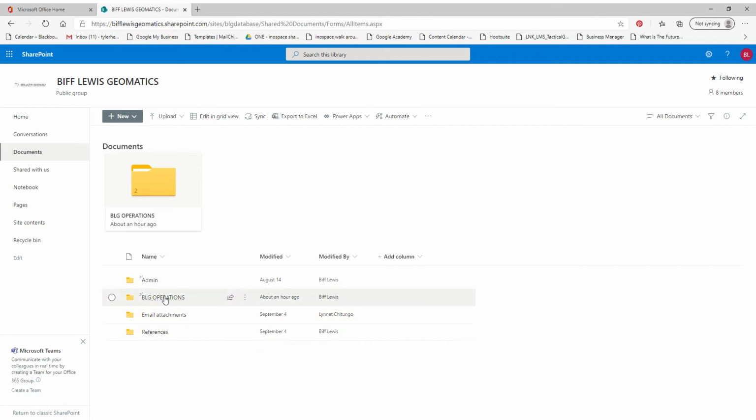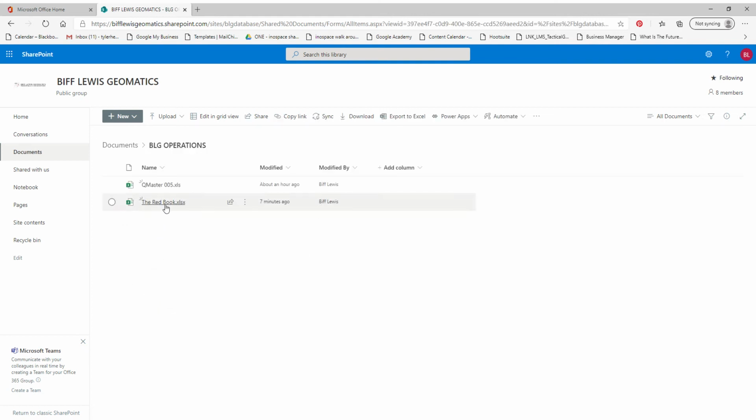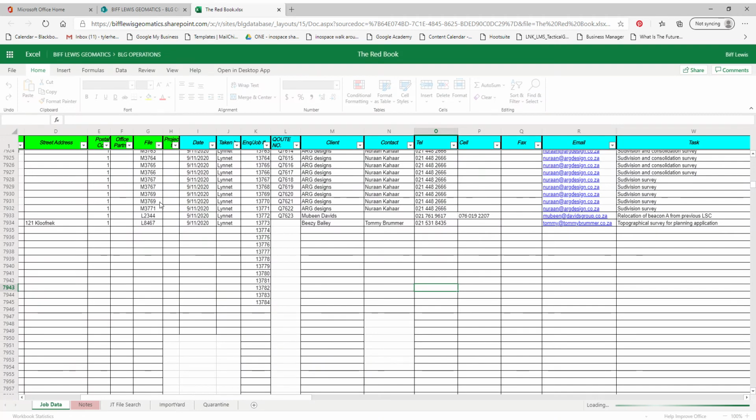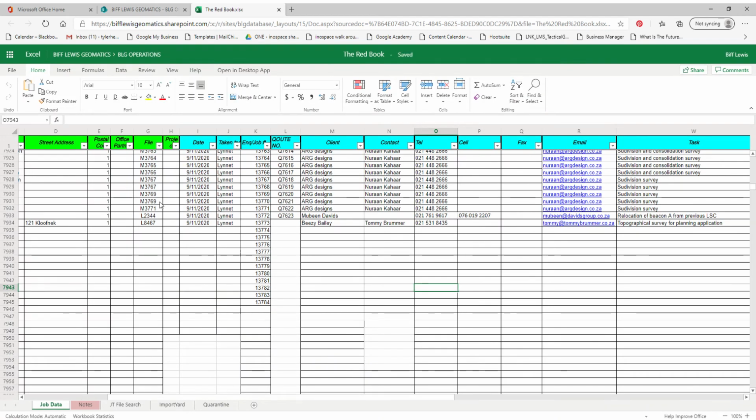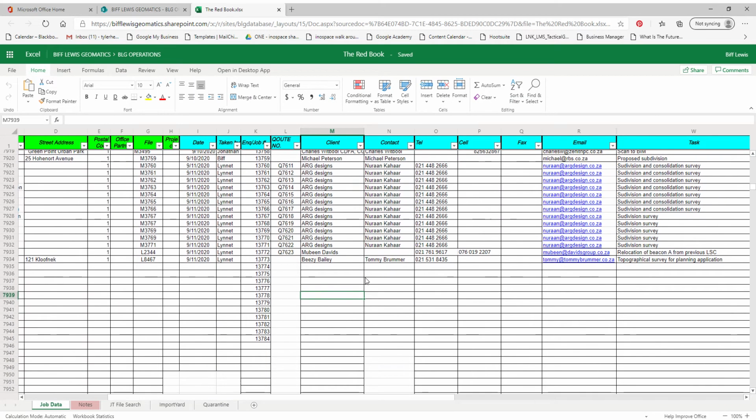So I've just made a folder here called BLG Operations, which we're going to use as a little prototyping box to play around with. If I open up BLG Operations, I see a Redbook, and this is the subject of this video. Finally we get there. So I'm going to open up the Redbook. It'll open up in an online Excel platform, and this is where I think we should be using the Redbook primarily. You'll notice it's just like the normal Redbook.